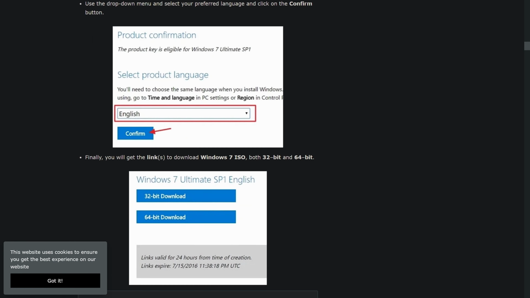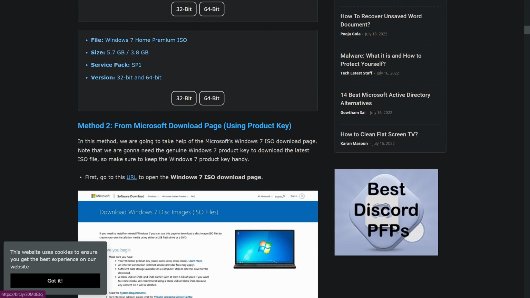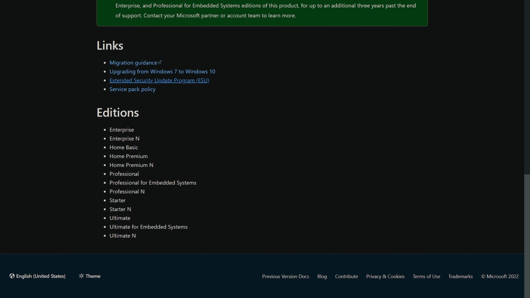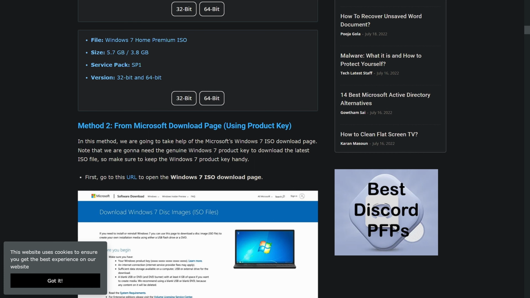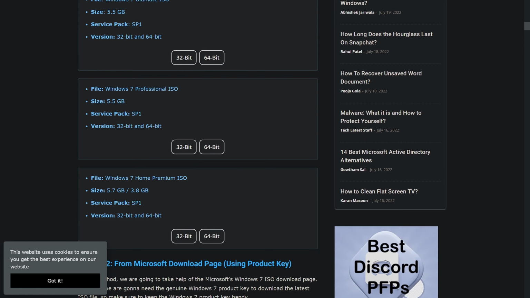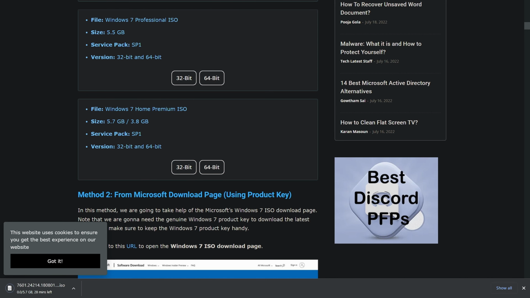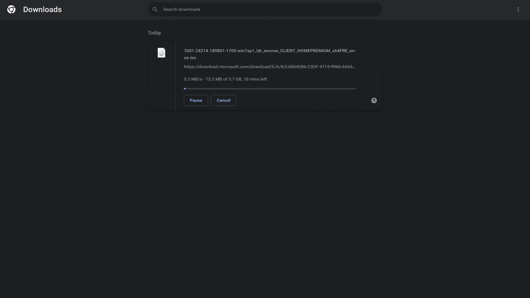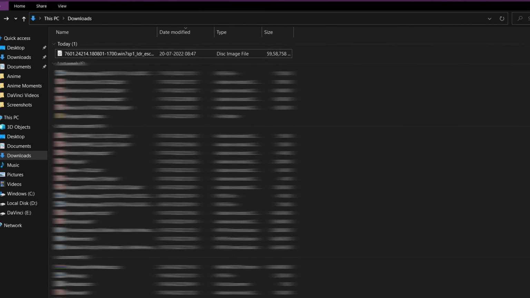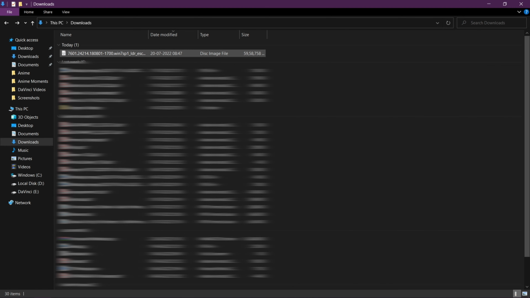Let's also check the official Microsoft site for Windows 7. As expected, no ISO file. So I am gonna download the Windows 7 Home Premium version. File size is 5.4 GB, but their servers are good, so the download speed is nice. Now our Windows 7 ISO file is downloaded.